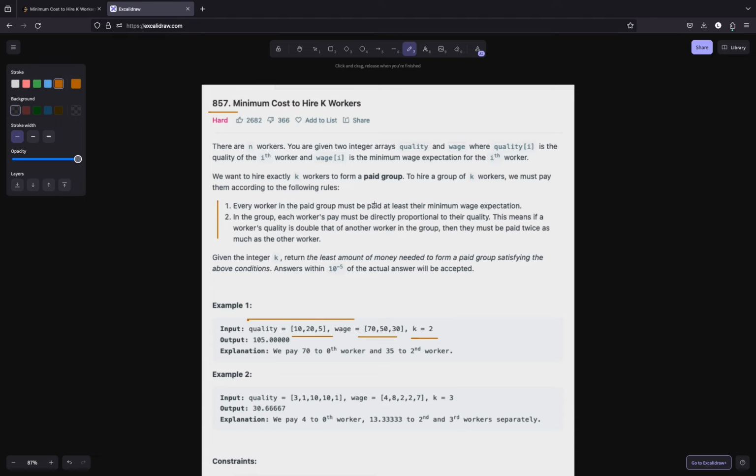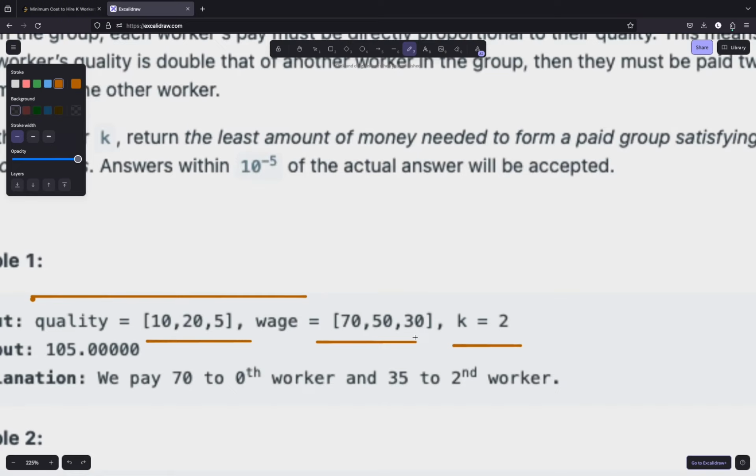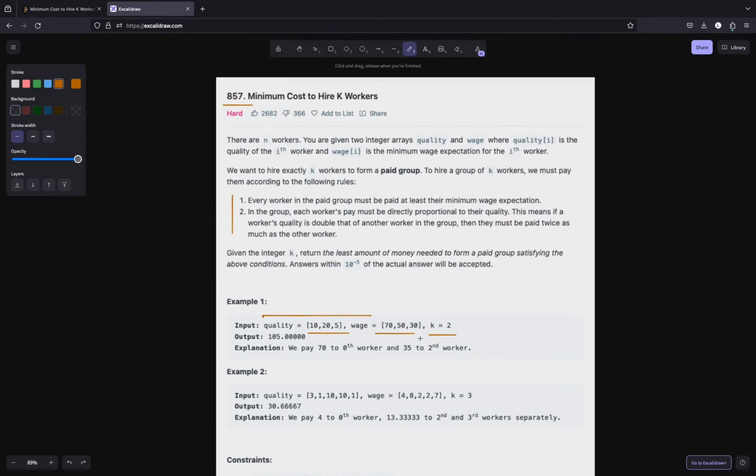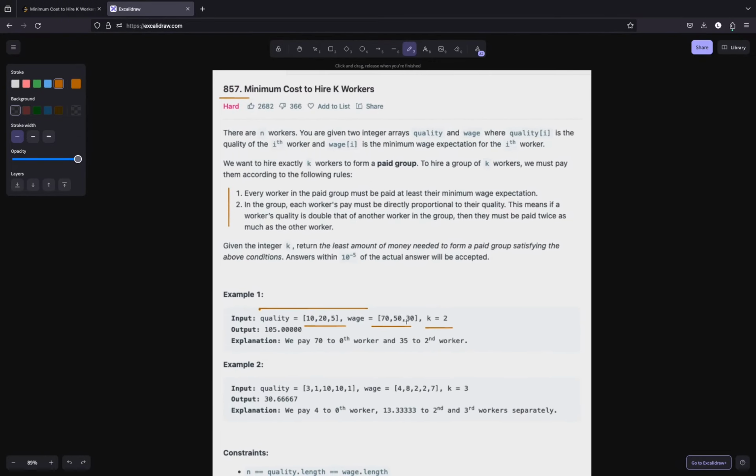One of the conditions is that any worker that we have chosen must be given at least the minimum wage. For example, if you choose one of the workers, this is not actually the accurate wage, it's just the minimum wage the worker is willing to work at. He can also take more than that, but at least this much he needs. So that's one of the conditions.